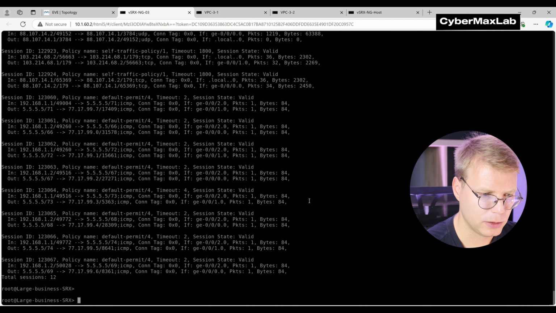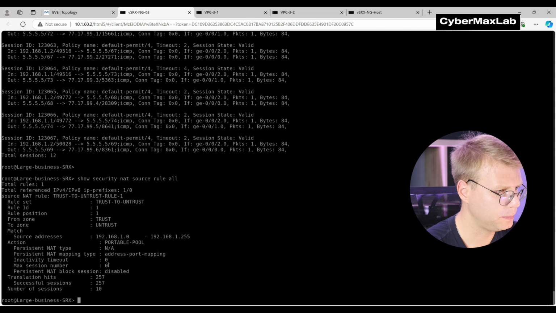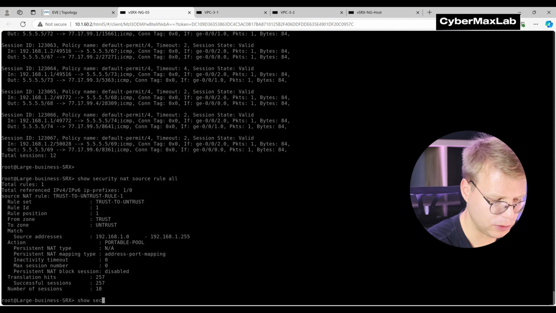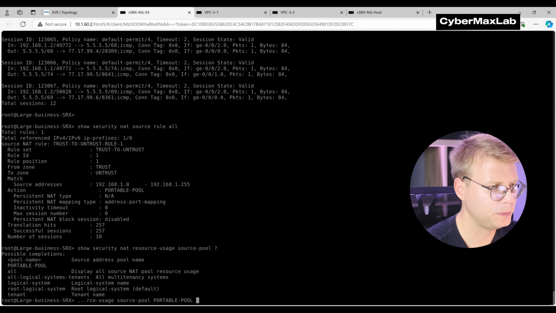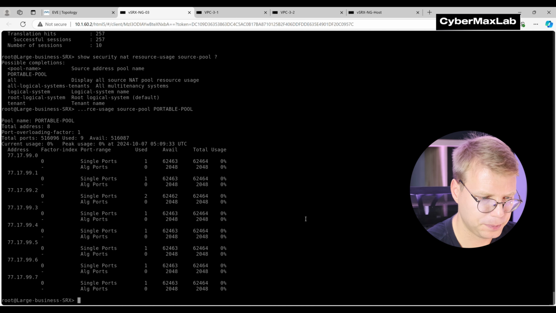So the next step is show security NAT source rule all. So we are checking our rule, and basically just statistics and the number of active sessions at the moment. So as before, show security NAT resource usage source pool, and then we use our portable pool. In this case, we can see our 8 IP addresses. We can see the usage, right, and what's available, and we don't use port overload factor in this scenario.